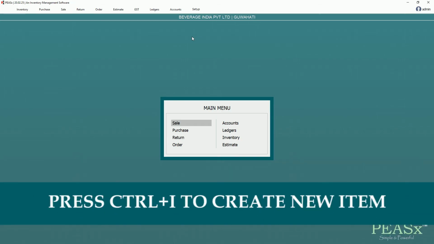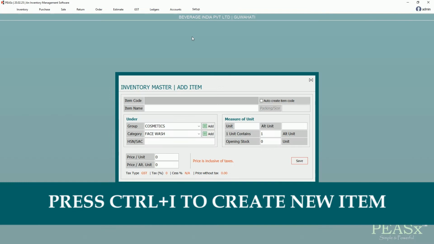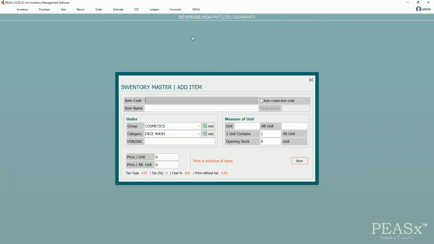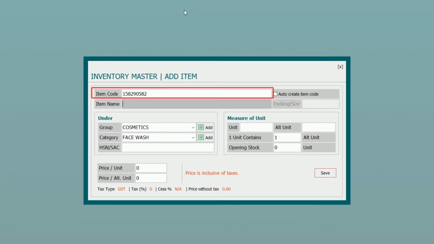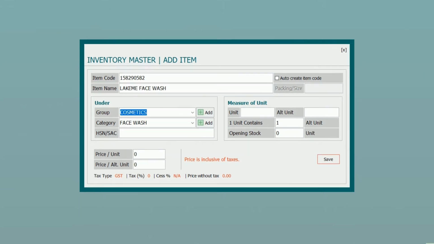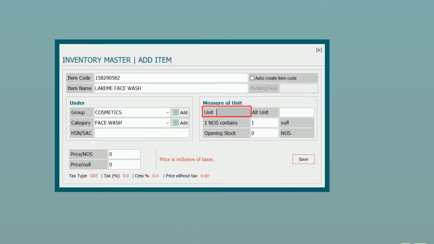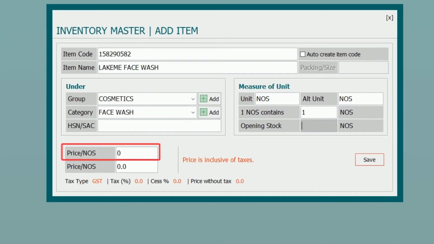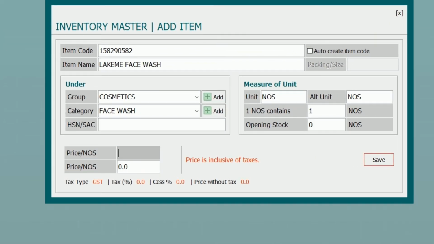You can press Ctrl+I to create a new item. We already learned how to create an item. Enter code, name, select group, category, HSN, enter unit, and move to price. In configuration, if standard pricing is enabled, you can skip the price field.